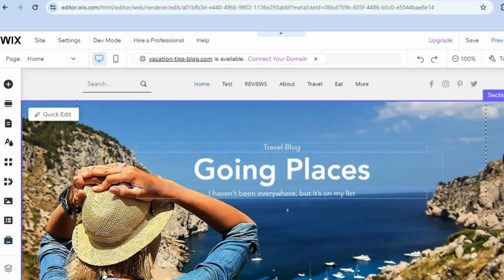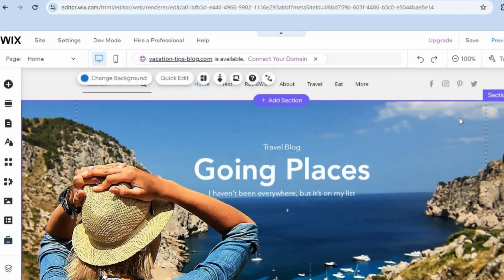The first thing you will need to do is select the section that you would like to add the timer to. So let's say we'd like to add our timer to this section.